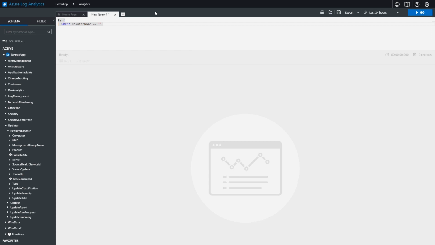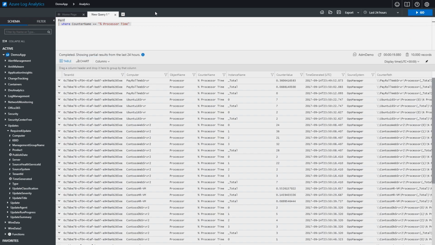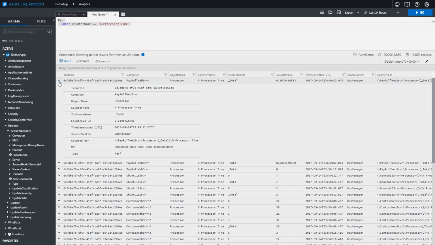Now let's type in the name of the counter we're looking for. We'll press Go, and now we only see the results for the processor time counter. I can also press the chevron next to each row to expand the results of that row to give myself more horizontal space to read.